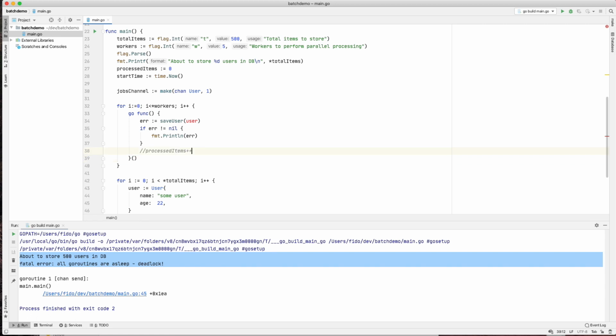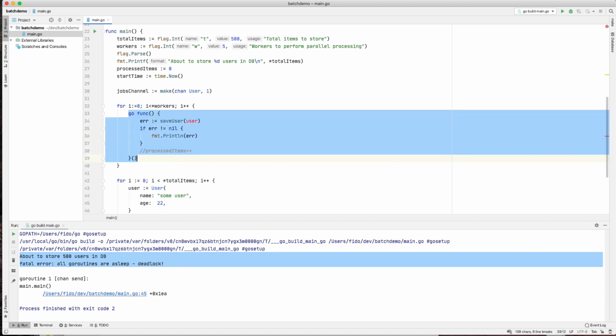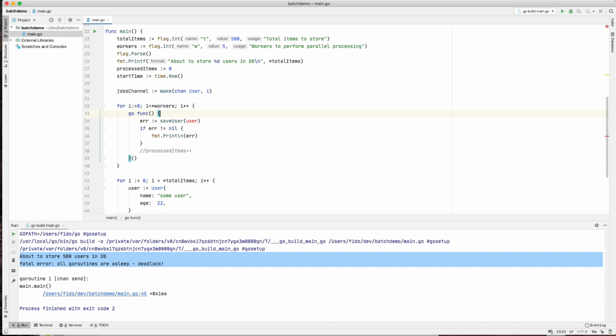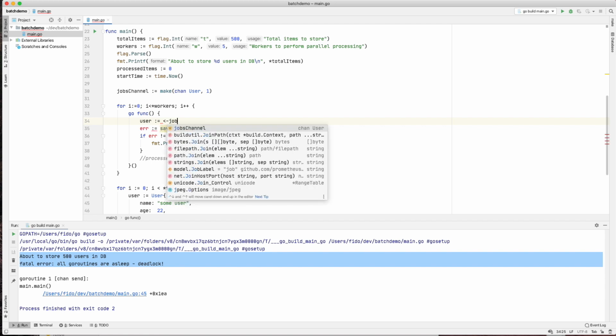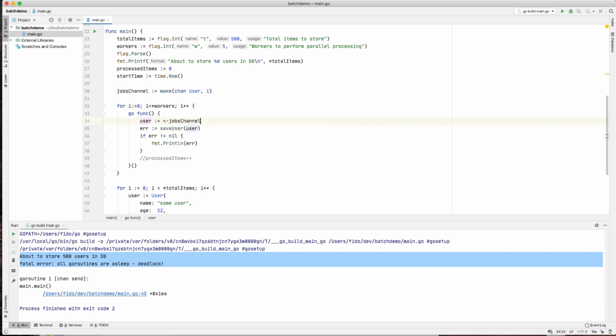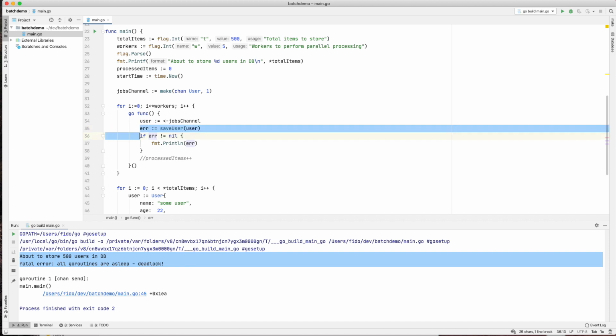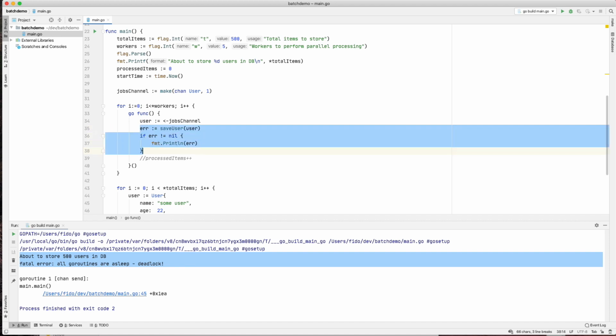Let me comment this because I have to do something here. So now I have 10 workers with this lambda, and here I don't have a user, so I have to make the worker dequeue each one of these users from the channel. To do so, I will do user equals the jobs channel. This is going to dequeue one of the items, assign the value to this user variable, and then I can make use of each one of these items.